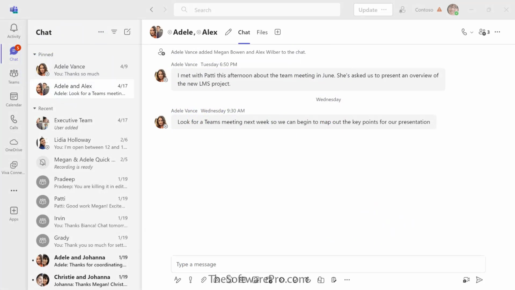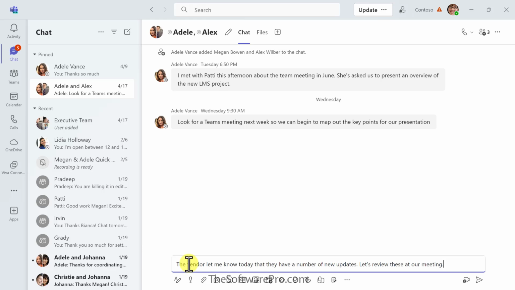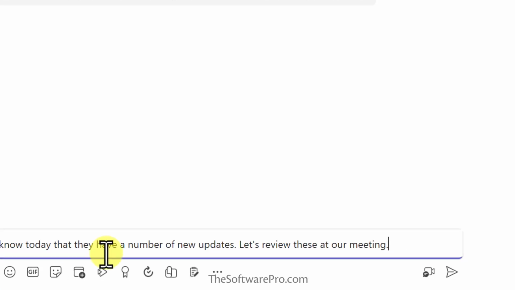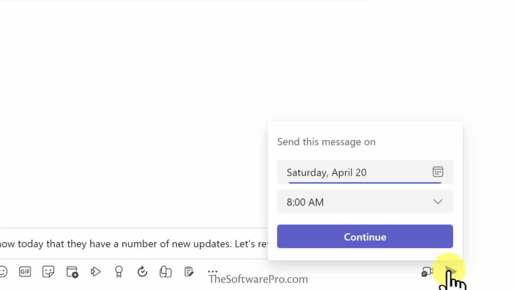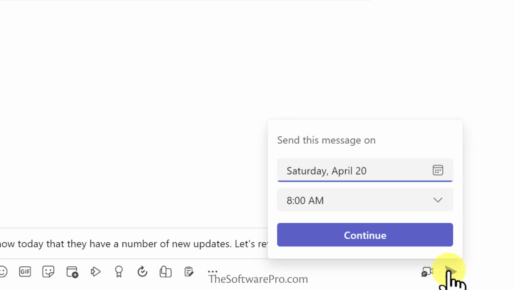To schedule a chat message, first, compose your message in chat. Next, right-click on the Send button in the bottom right. Then from the pop-up menu, choose the date and time that you'd like to send the message.